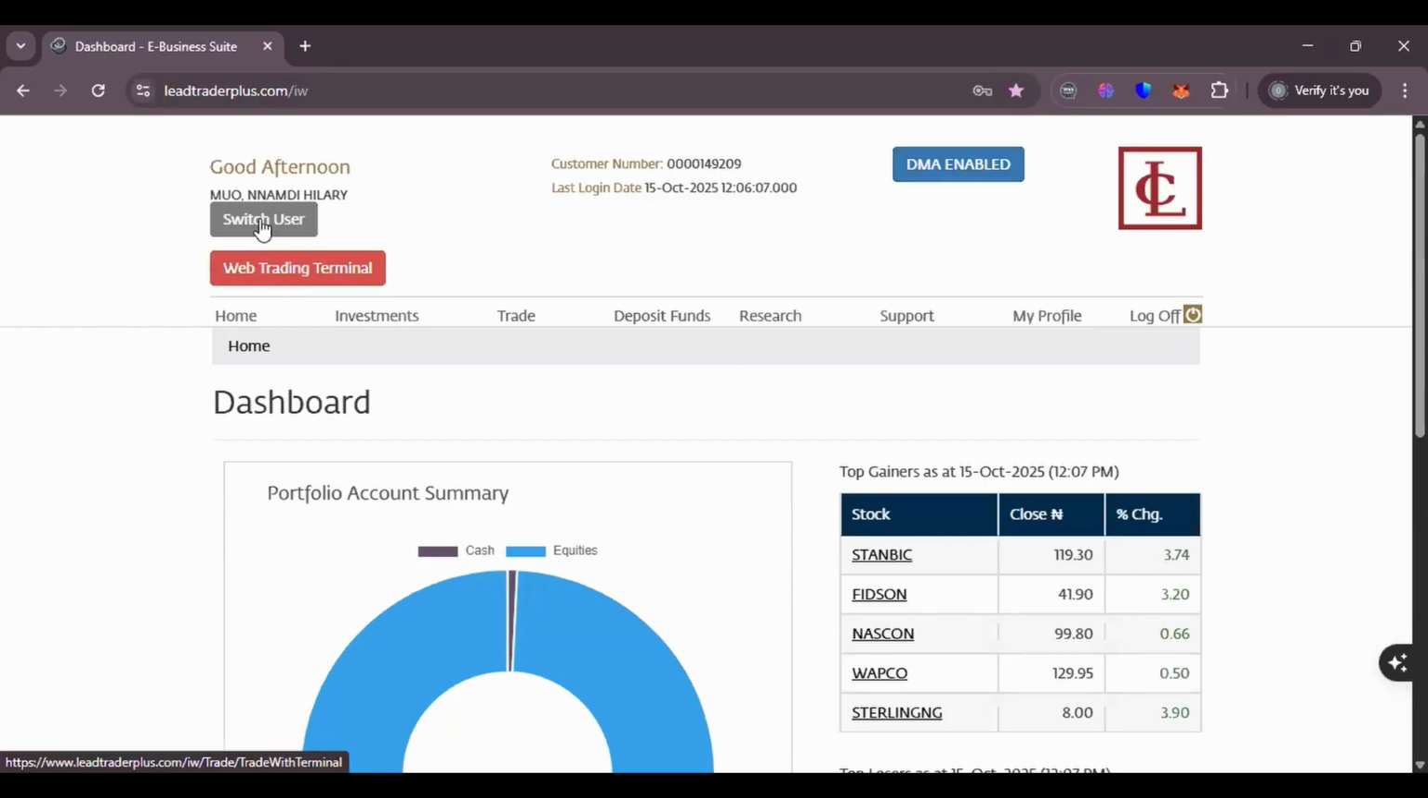So this one is if you switch user, if you have maybe a children's account that you want to link, that you want to be managed. Once you click on this switch user, you can enter into your children's account so that you can execute their trade for them because they are minors.